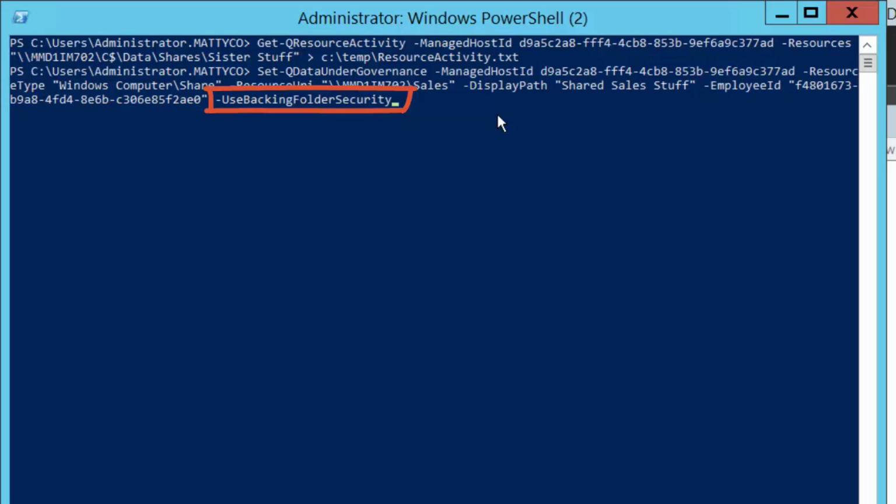When you publish a resource to the IT shop, one of the things that DGE asks is, which security are you interested in? Are you interested in the share security or the folder security for the determination of the best fit group that's going to provide that access? So here I'm going to use backing folder security.